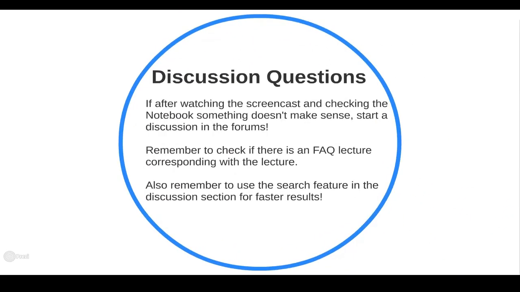Now, discussion questions. If after watching the screencast or checking the notebook something doesn't make sense, feel free to start a discussion in the forums. Remember to check if there is an FAQ, frequently asked questions lecture, corresponding with the lecture. As this course gets populated with more students, more FAQ lectures will begin to pop up throughout the course. Also, remember to use the search feature in the discussion section for faster results.